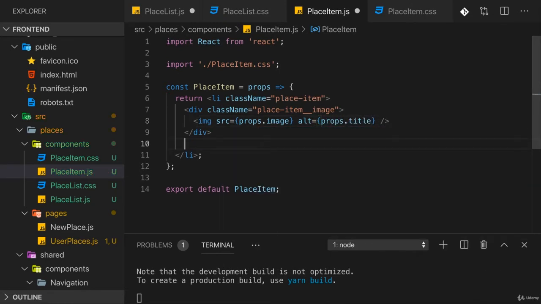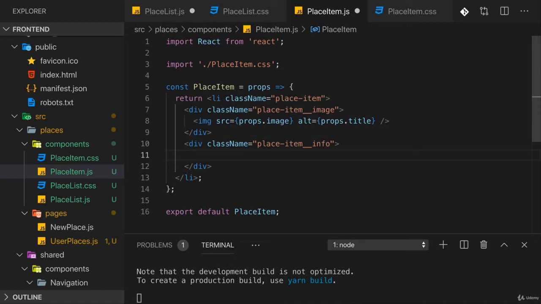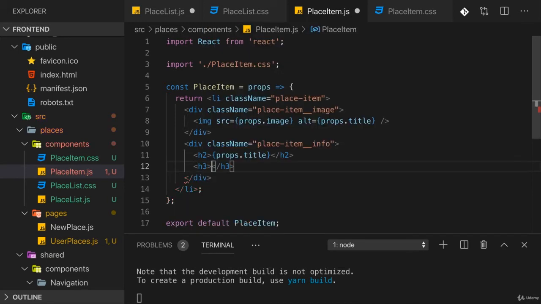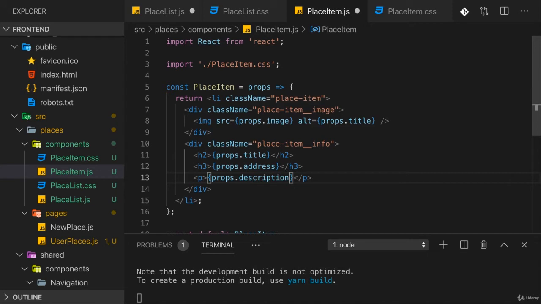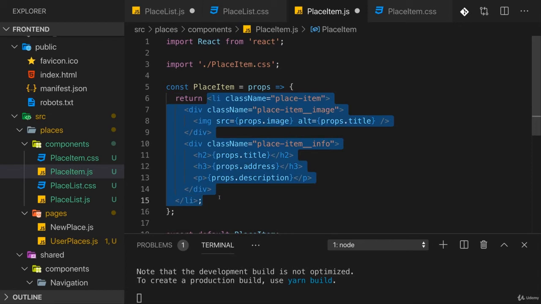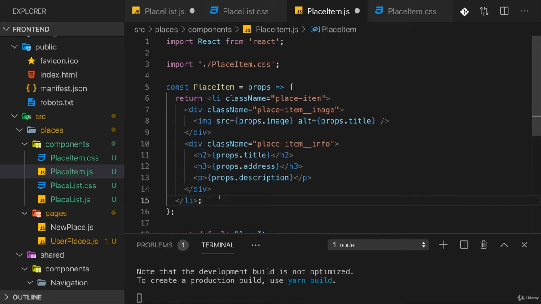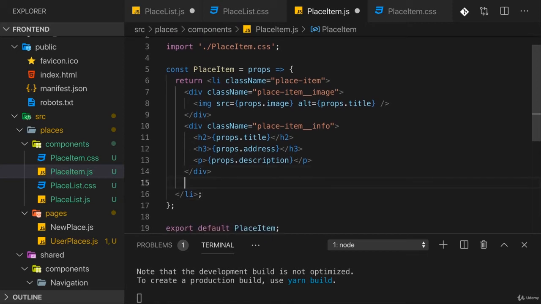props.title. Now below that div, I'll add another div with a class name of place-item__info. And here, I want to have a h2 tag where I output the title, and a h3 tag where I output the address, and then let's say a paragraph where I output the description. Now, by the way, I will, of course, again provide some styling to you, so make sure you got all the class names and so on right, and you got the same HTML structure so that the styles work for you. Of course, you can deviate from my structure and setup, but then you'll have to adjust the styles on your own.